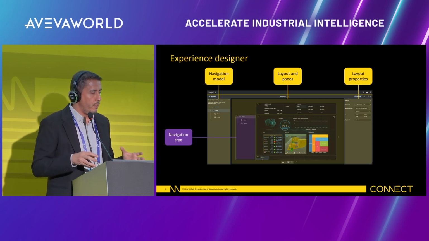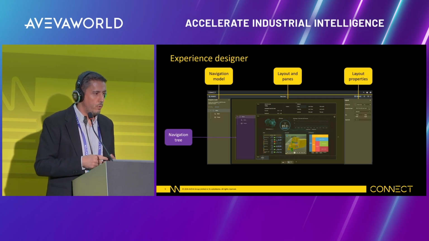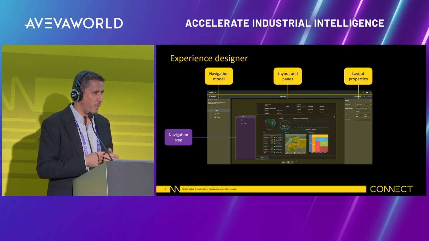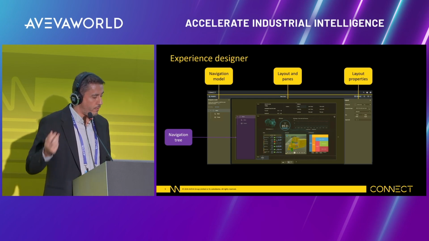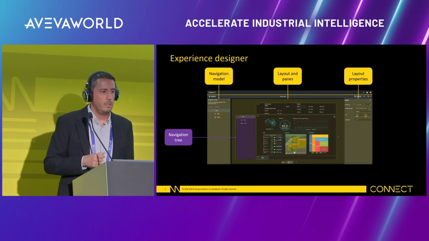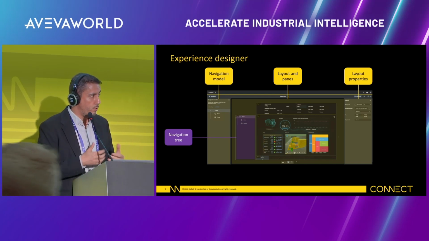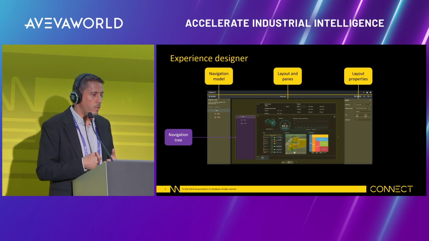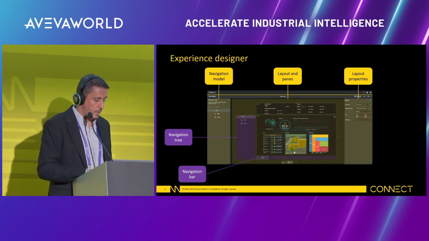And then in every pane of your layout, you can add different content. So previously, in the previous sessions, we explained that we have some content types for time series data, event data, graphics. But for the Experience Designer, we have 3 special content types that will allow you to navigate through your context. So we have the navigation tree. It will allow the user in runtime to modify the selected asset, let's say.